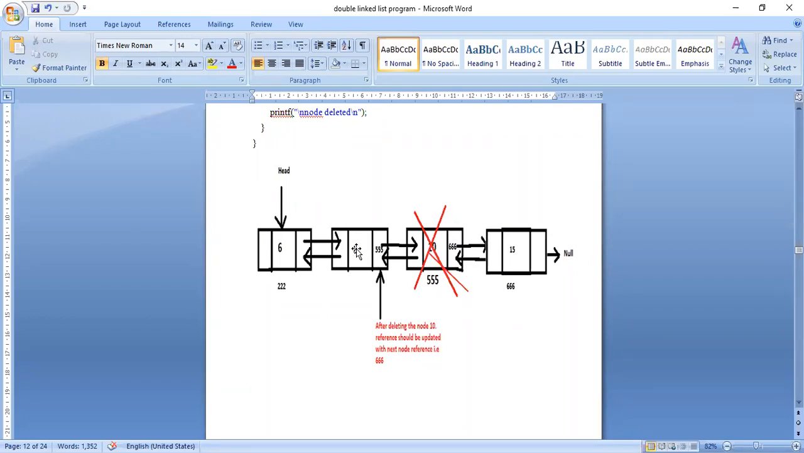So initially in the next part of node 8, what is there? 555 is there. 555 is the address of this node 20. And again, in the previous part of this 555, what is there? Some value, for example 444. So consider 444 as the previous node.